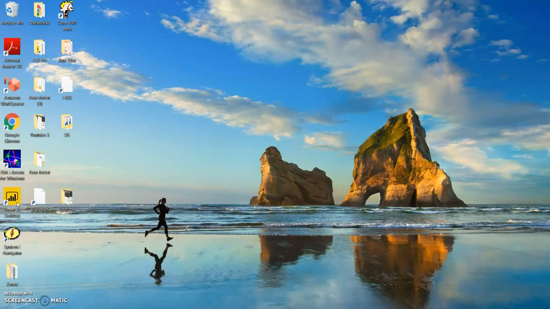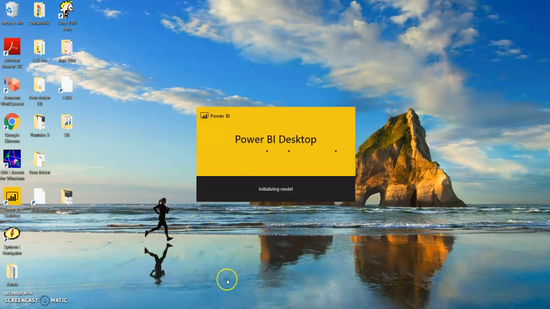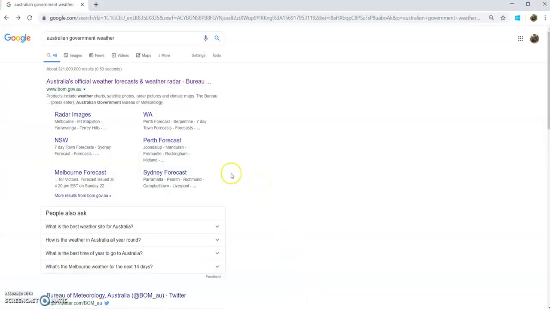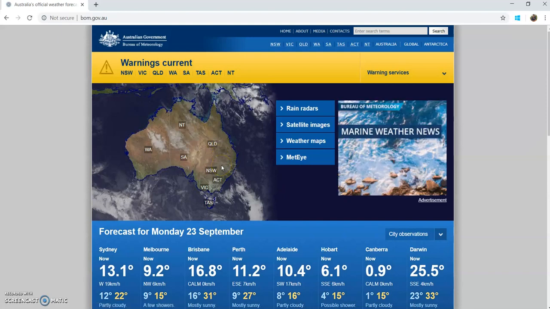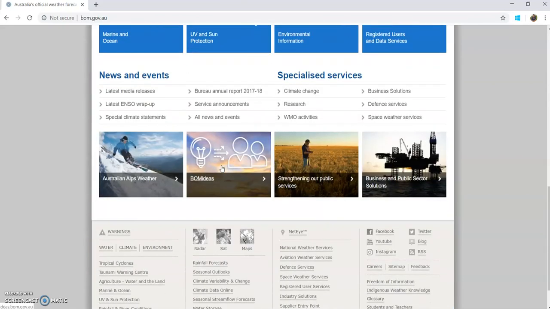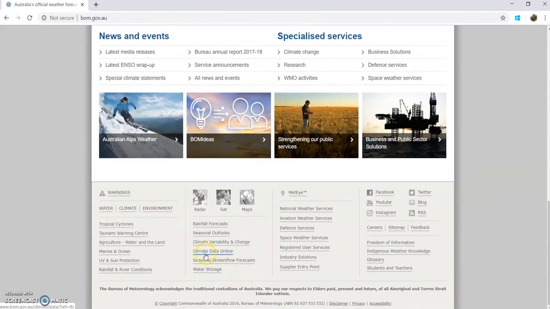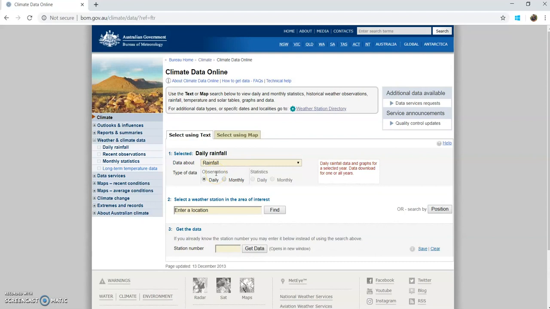Open the Power BI Desktop application that you installed on your machine, and then we can get information from a website. It's the Australian government weather website called www.bom.gov.au. Here you can get all weather related information related to Australia, and here they provide an option, Climate Data Online. From this option we can get the data related to weather.